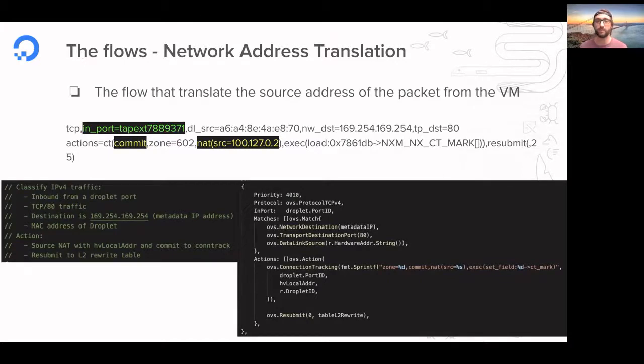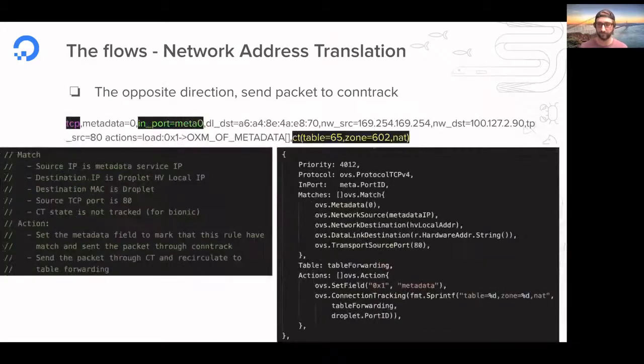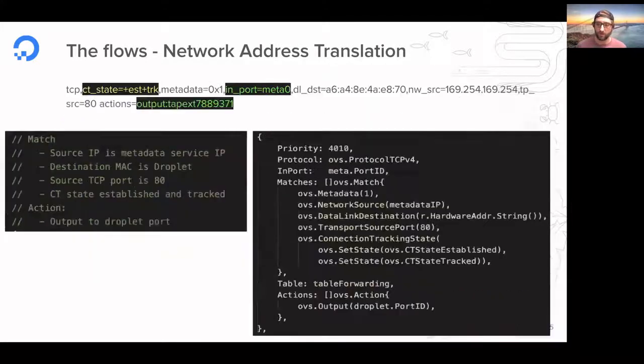And now let's see the opposite direction. Here we are making sure the packets are coming from the metadata service, and we check which VM the destination IP belongs to. We then send the packet to the connection tracking table where the address translation will happen. We have a second flow that matches on the conntrack state and then validates the destination of the packet to send it to the virtual machine it belongs to.